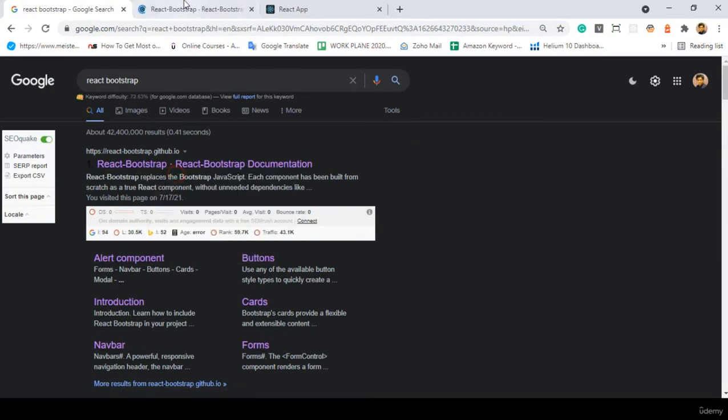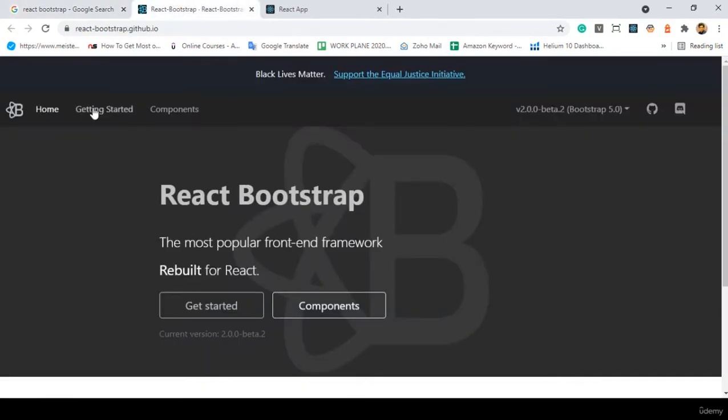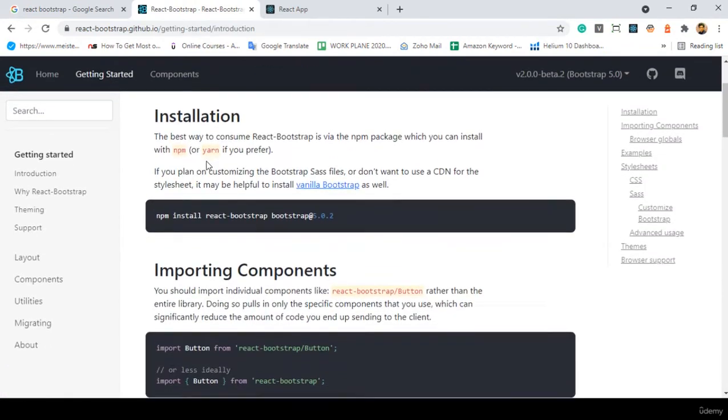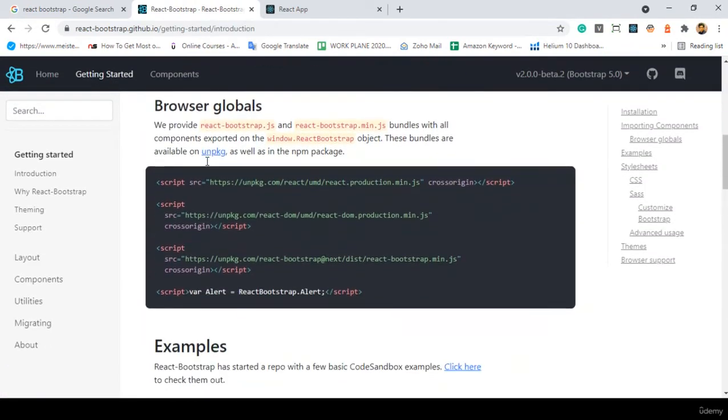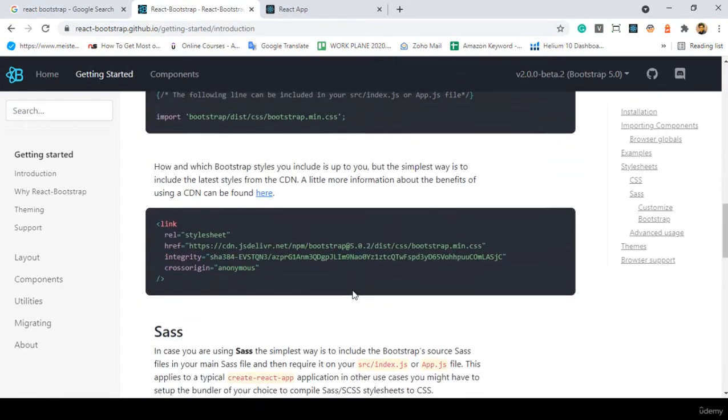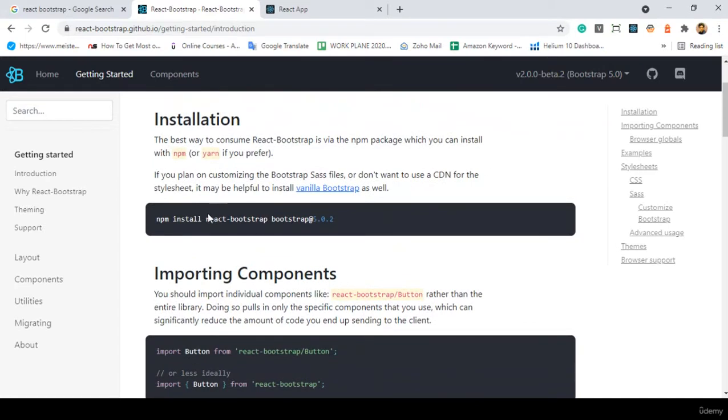So if you go there, from here, if you go to Get Started, I want to install that React Bootstrap. Okay, so if you want to install it, there's all that code. You have to import it. First of all, I want to install it with npm. So here I have already installed npm. So now I want to install it.